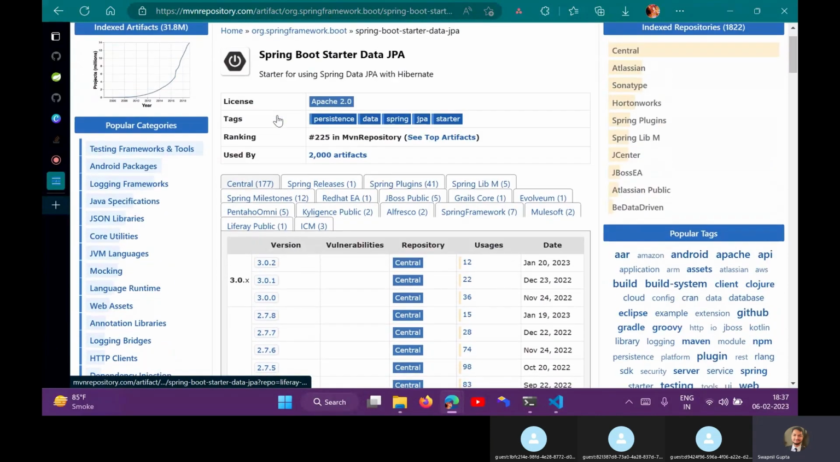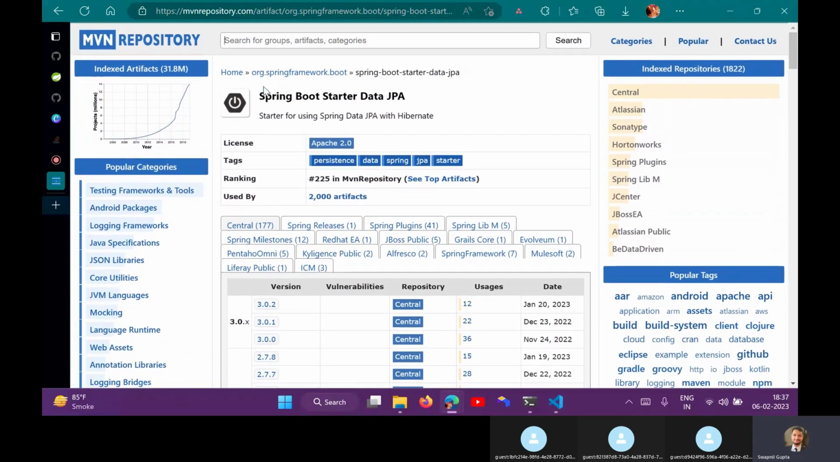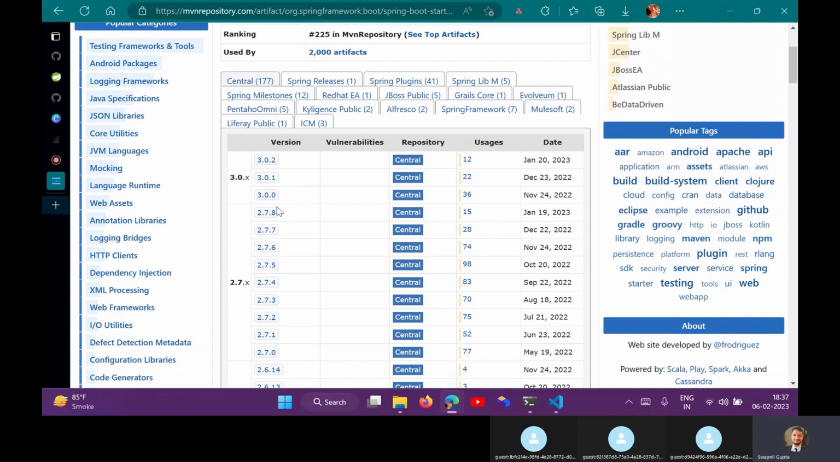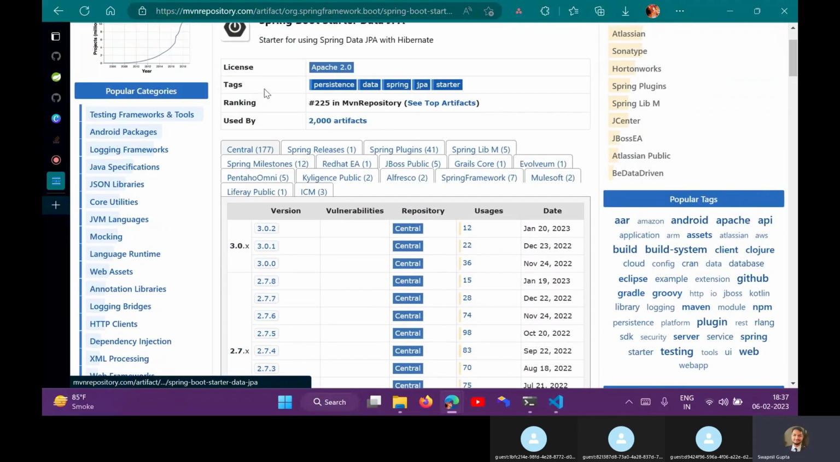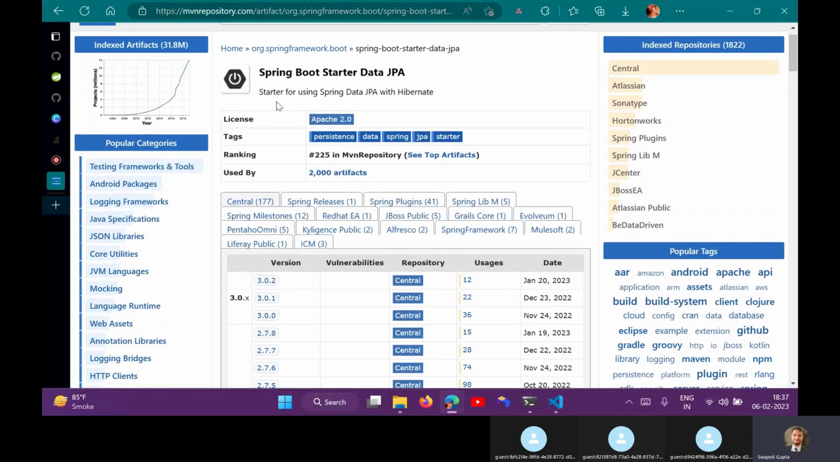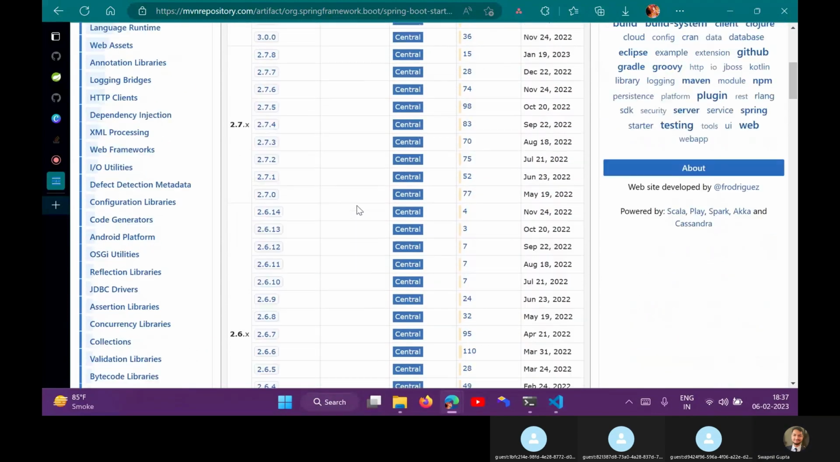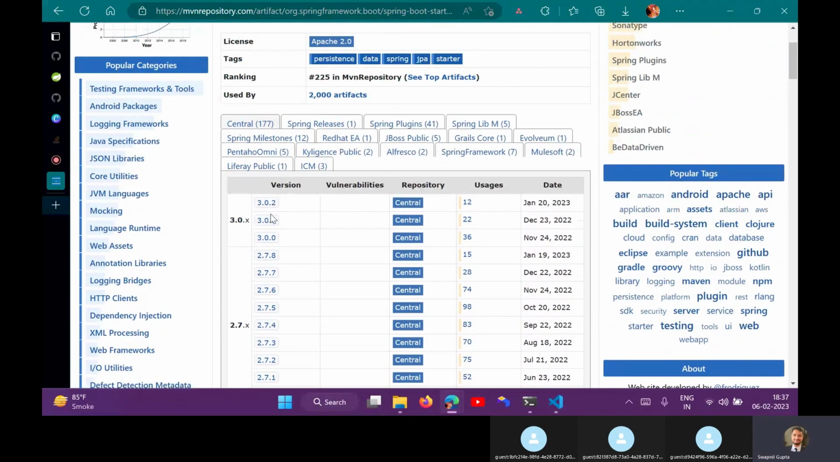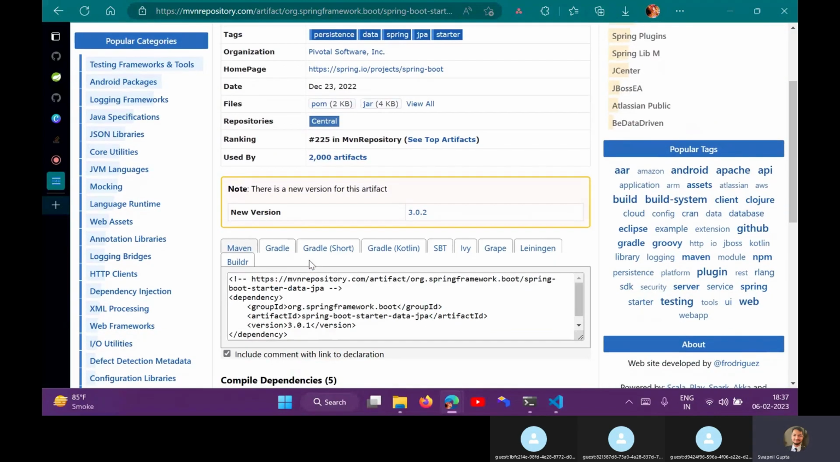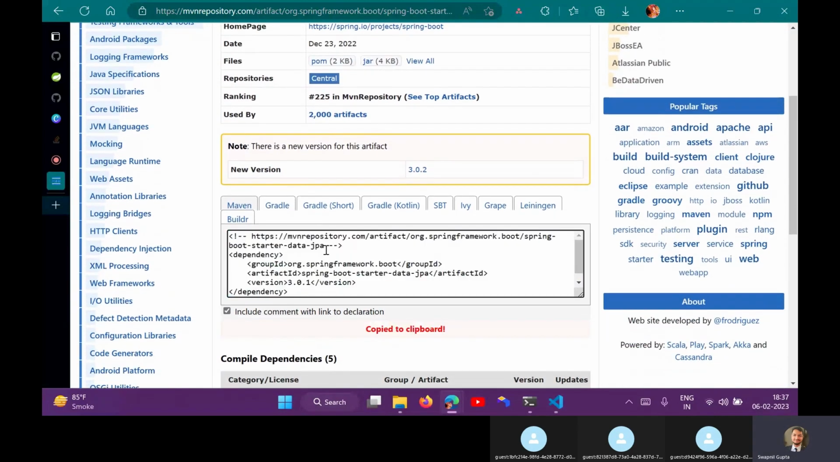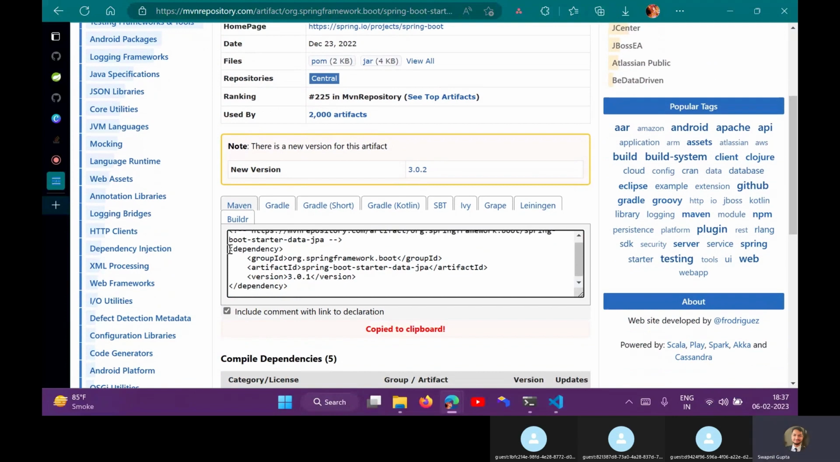So this is our Spring Boot. Here, I started my project with Maven. So here are the things that Maven can give you. We need Hibernate, so we need Spring Boot starter data JPA. It comes with Hibernate. So let's say if you want the 3.0.1 version, you just click it and you will get the code, right? This is your code.